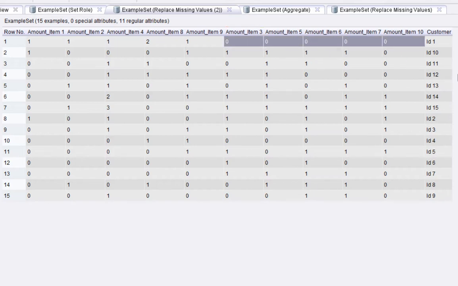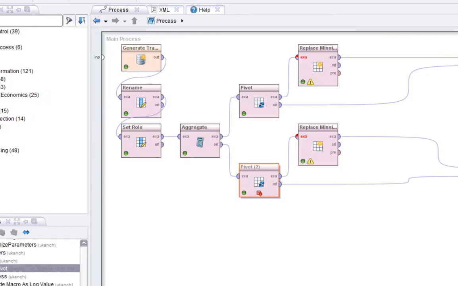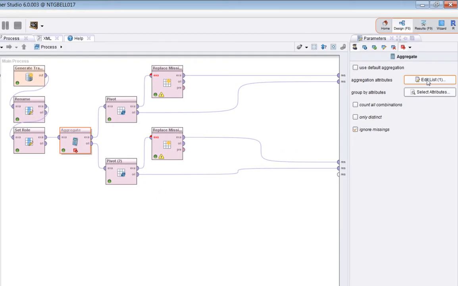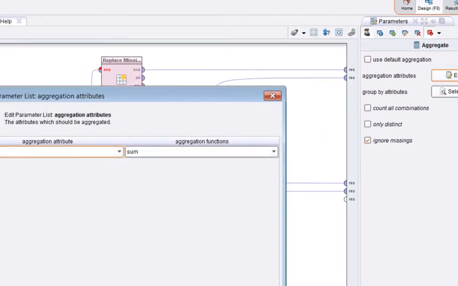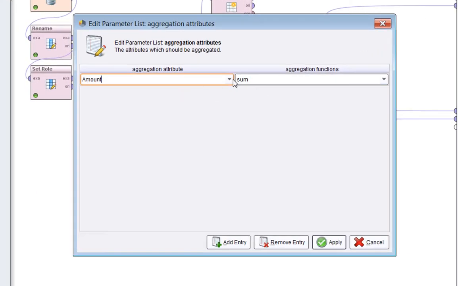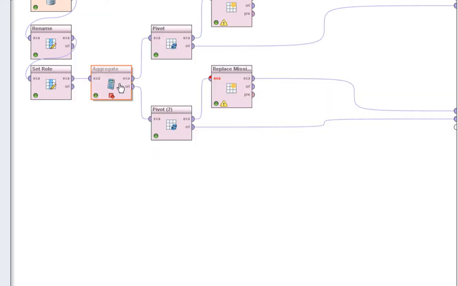So this represents a summary of what that customer bought, subject to the gotcha of aggregation, which we'll cover in a moment. So now let's look at this aggregate operator. What we're doing in this situation is grouping by the customer and what he or she bought, and we're going to use, in the aggregation attribute, the sum of the things he bought. So the result of that is like so.